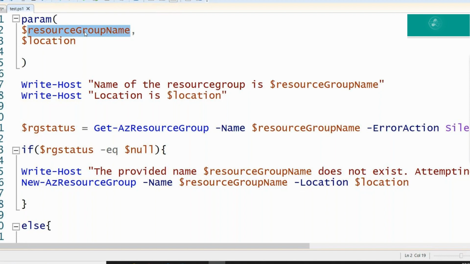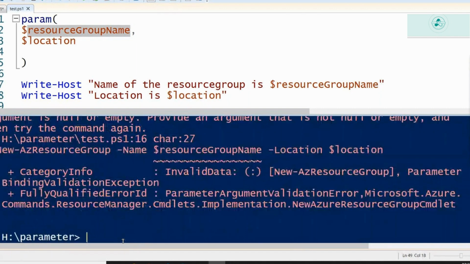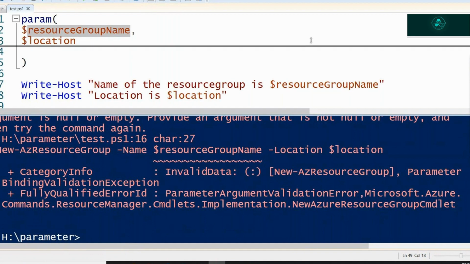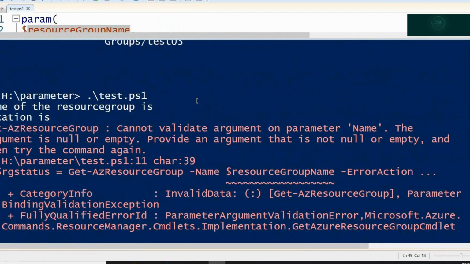Okay. So let's say I don't pass the value at all. I just forget to pass the value. It will throw an error, something like this. It says cannot validate the parameter name, because the get hyphen resource group is not getting anything there. And if you see, it's saying name of the resource group is null, location is null. There is no value there. So that's the reason it's going ahead and throwing an error out here. Any questions here? Anything else here?